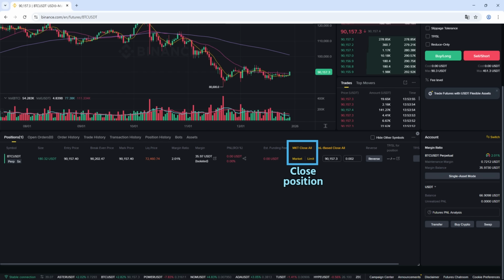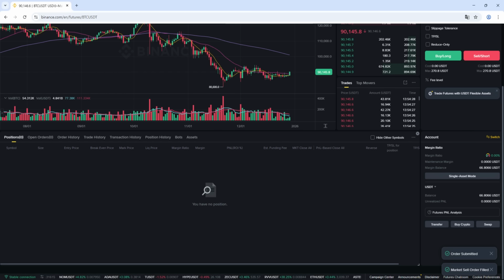When you're ready to exit the trade, find the Market Close All option. Select either Market or Limit to close your position. After this step, the position will be completely closed.